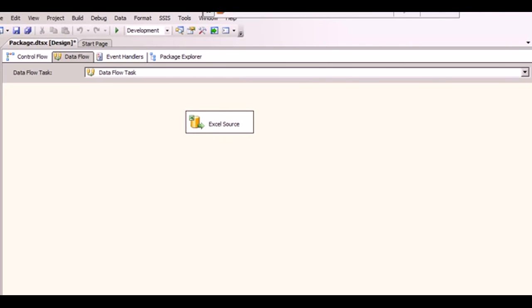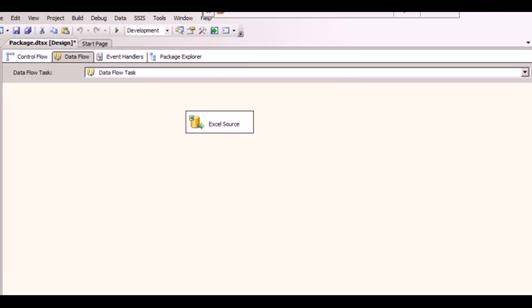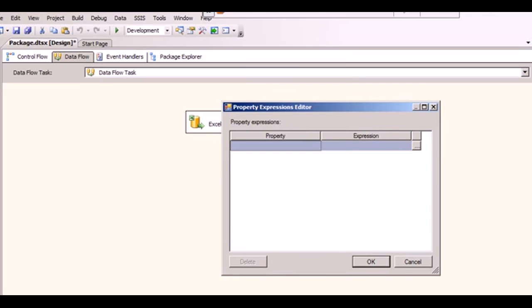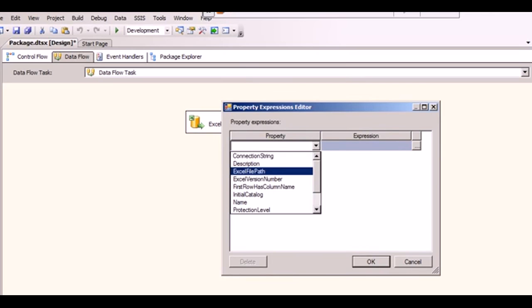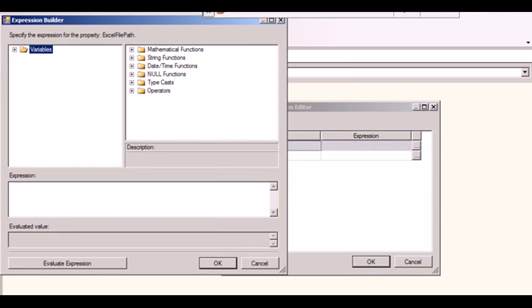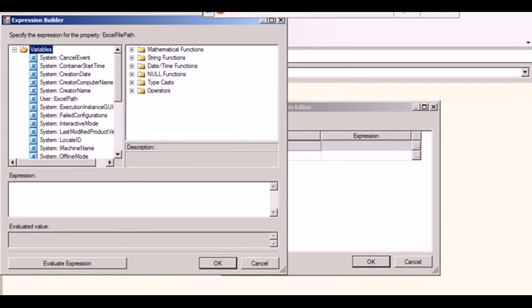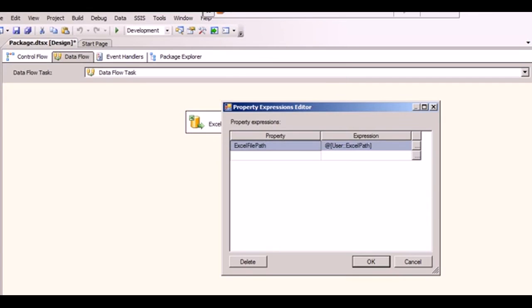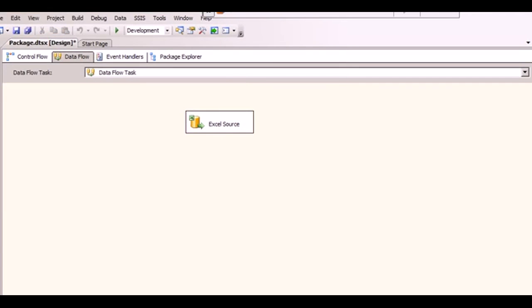Remember, we are trying to make this dynamic. So click on the connection manager for the Excel source, then select expressions and select the property for our Excel path. Next we select the variable. That means we are going to pull the value from this variable, and that is going to happen dynamically. We'll come to that later. So this is done.